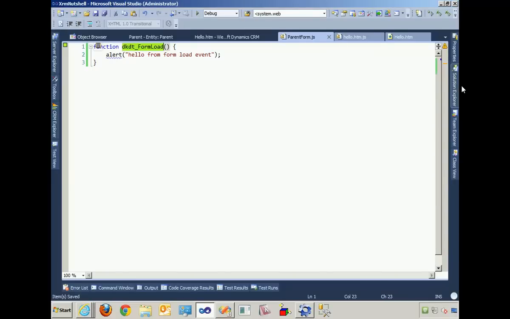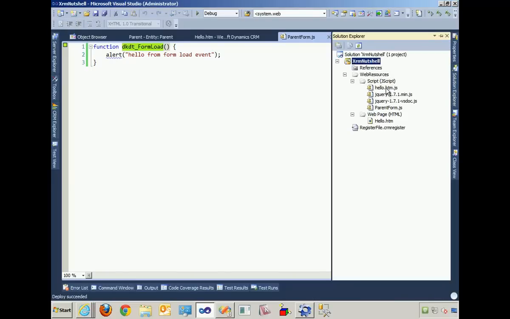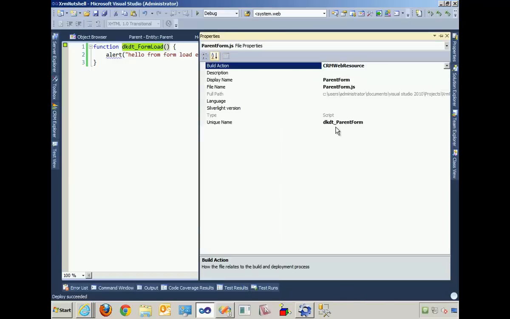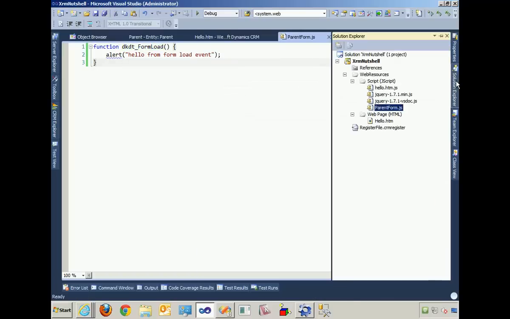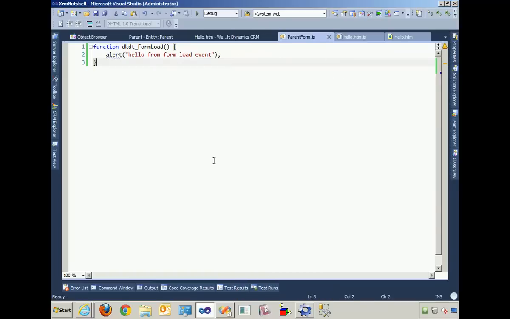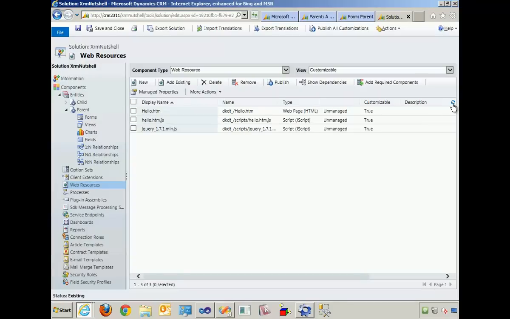So let's go ahead and take care of that. Let's go back over to Visual Studio. Before we actually deploy this, let's go ahead and change this, and we'll call this parent form.js. And let's call this scripts/forms/parent form.js. All right, I'll save this. We'll go ahead and deploy it. That deploy succeeded, so let's go back over to CRM. We can see that that form script is now there.